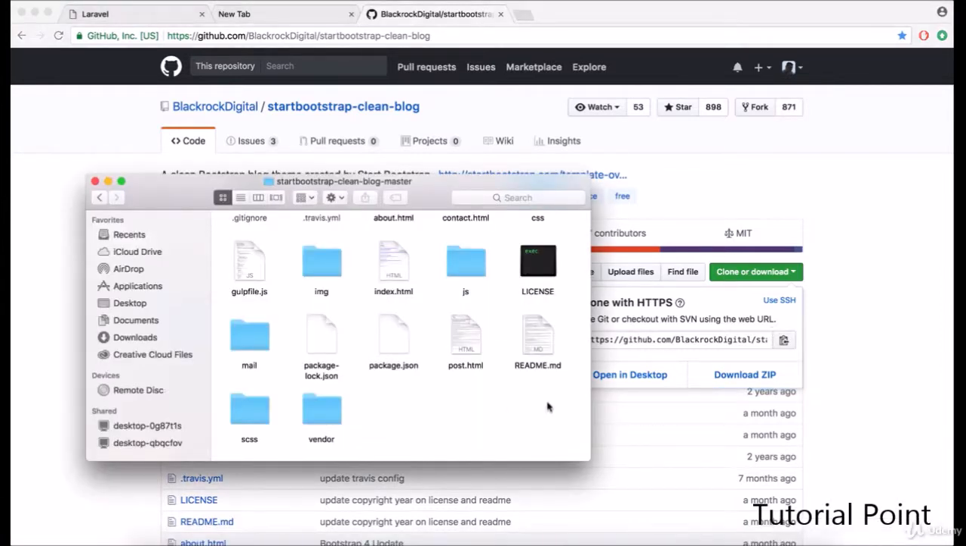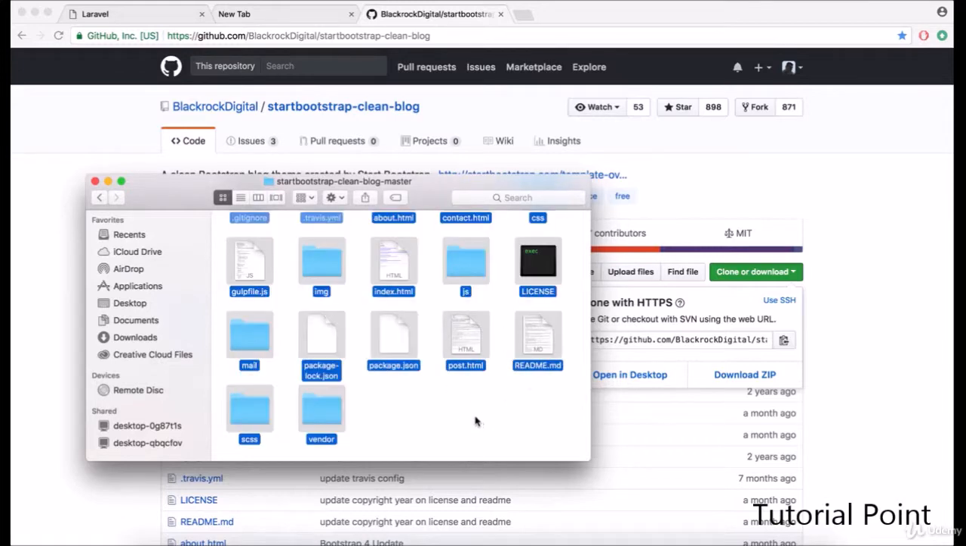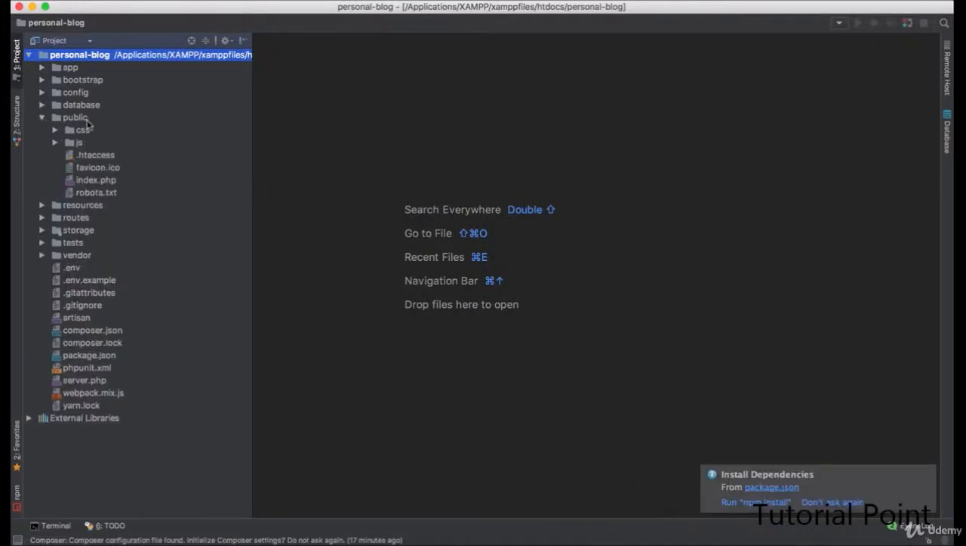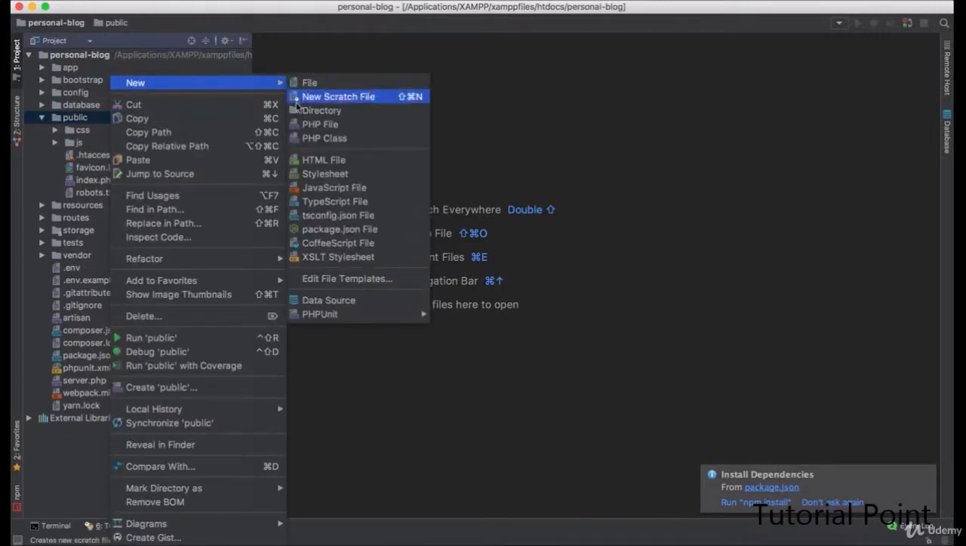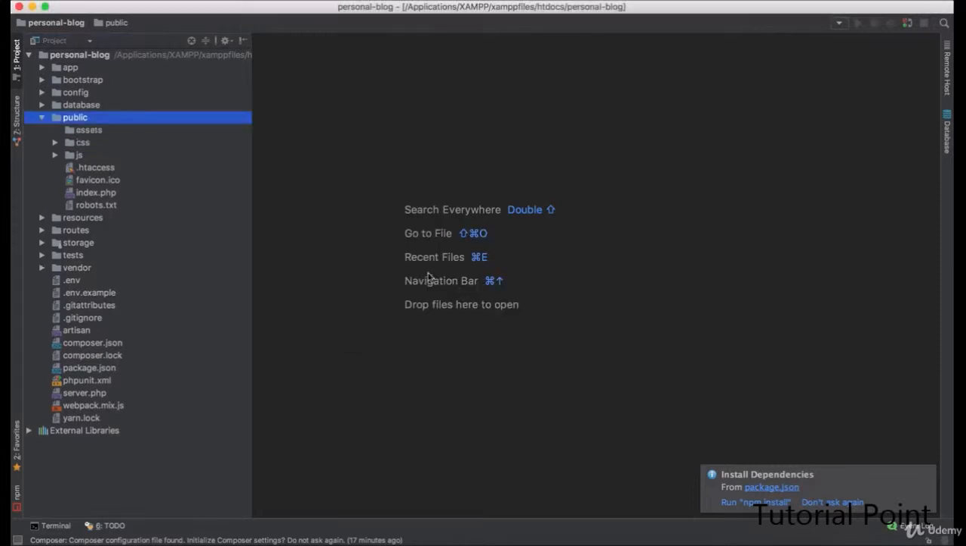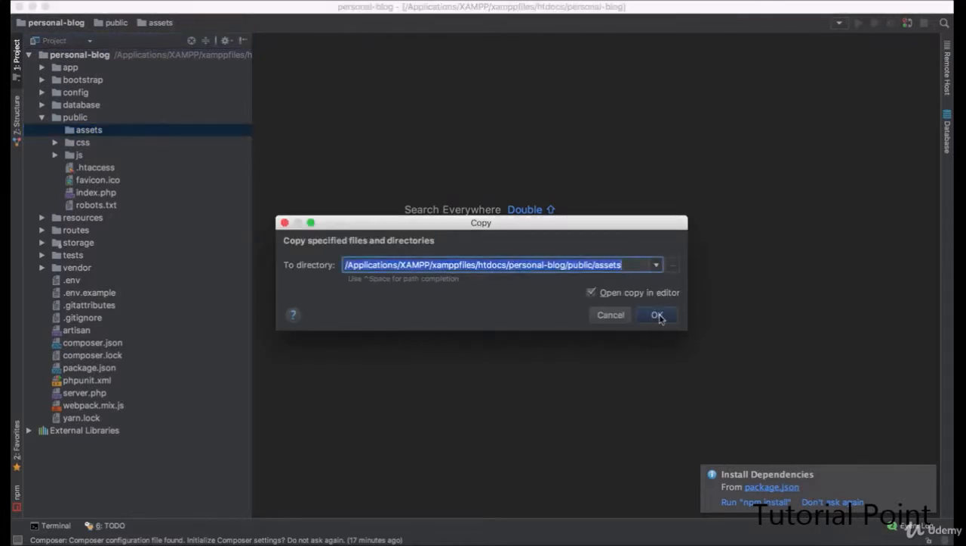So once you have downloaded and extracted this template, select all the files and move them into the public directory. So we are going to create a new folder in the public. We are going to name it Assets. And paste all the files here.